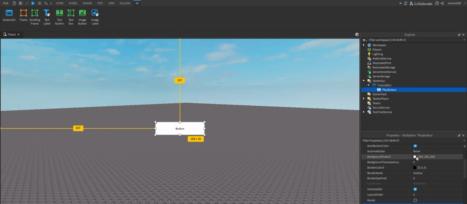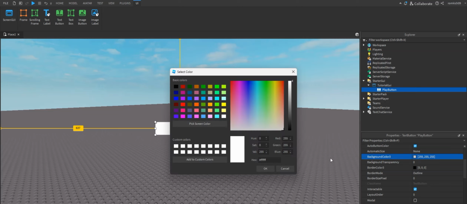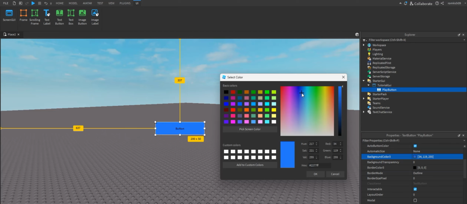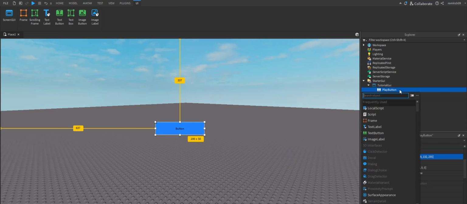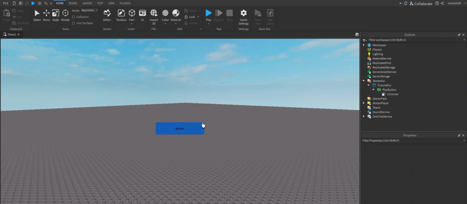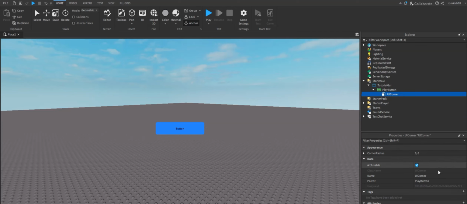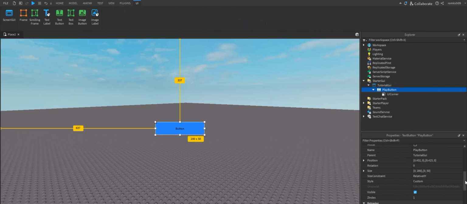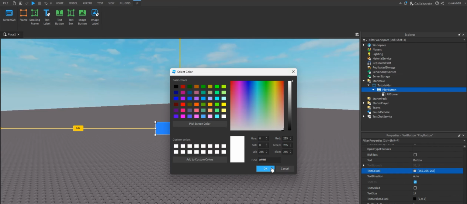And now I'm going to design this button. You can follow me and you can copy my design, but again, you don't have to. So I'm going to make this button bluish, like this. I'm going to add a UICorner, which will round the corners of this button. See how they're rounded? And you can also change the corner radius. So you can do 10, and they're a bit more rounded. I like it. Now I'm going to scroll down all the way, and I'm going to search for TextColor. I'm going to make it just white.